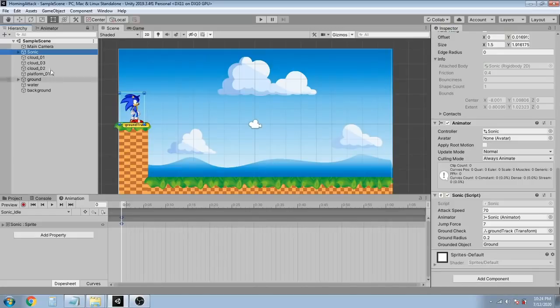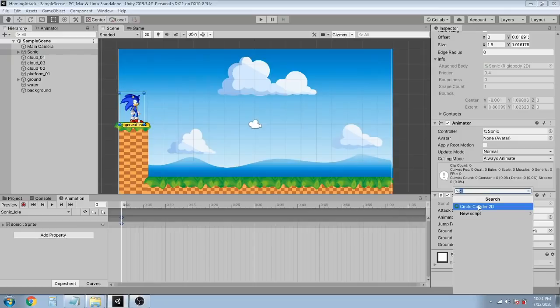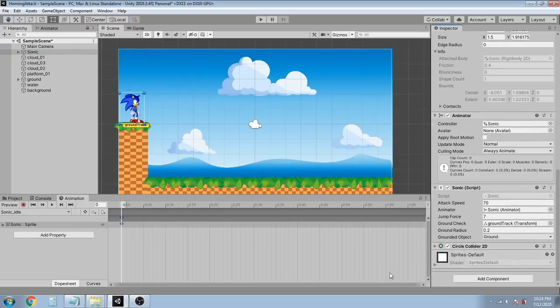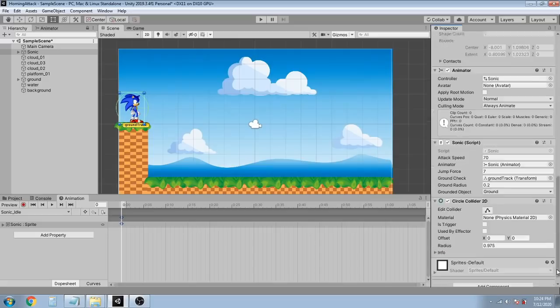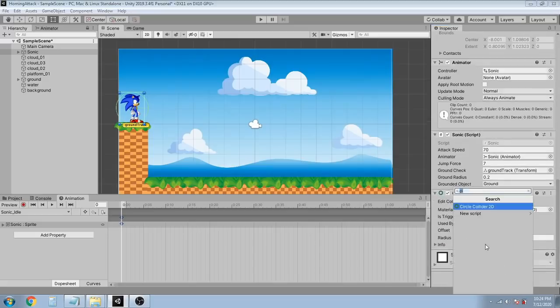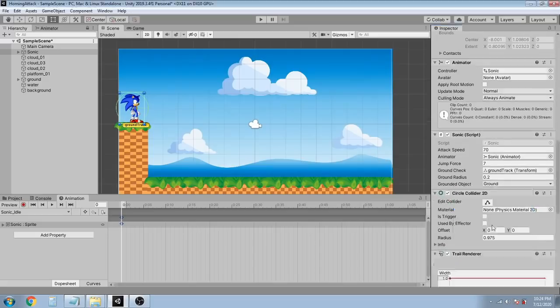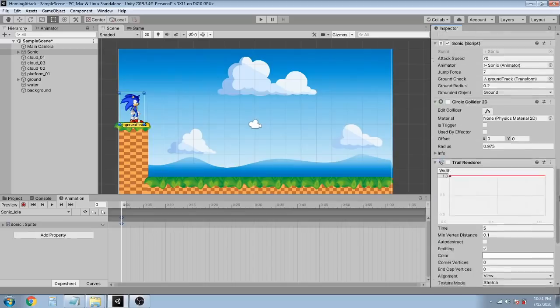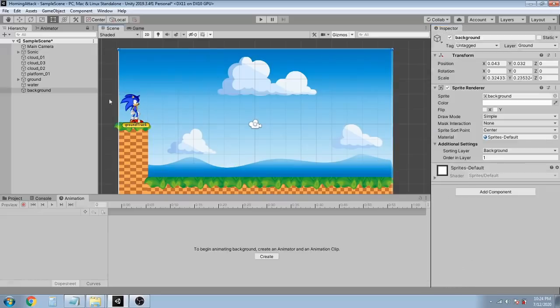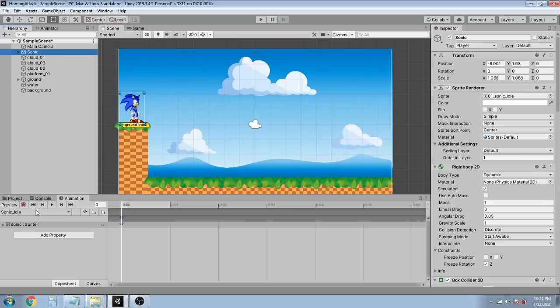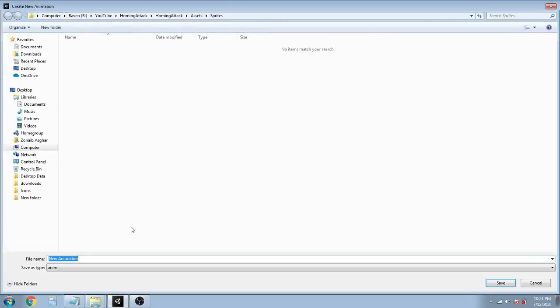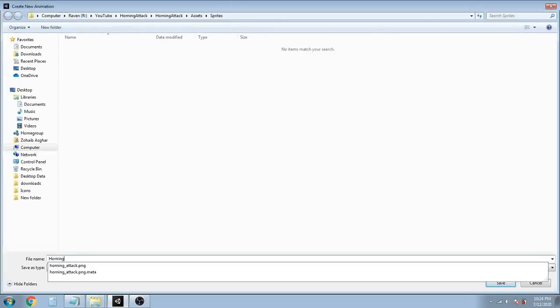I'm gonna select Sonic and add a new component, a Circle Collider 2D, and let's add another component, the Trail Renderer. By default, both will be disabled. So I'm gonna select Sonic in the animation and I'm gonna create a new clip. Let's name it homing attack.